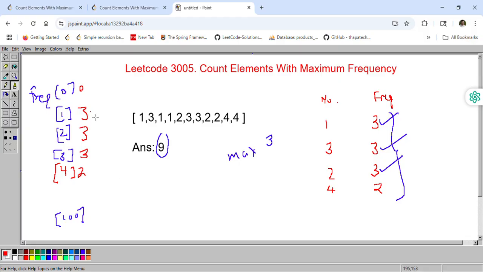So the maximum frequency you have seen is 3, correct? So now you know what the maximum frequency is in this array. Once you are done with the frequency array, once you have gone through this array once, you will get your frequency array populated, right?